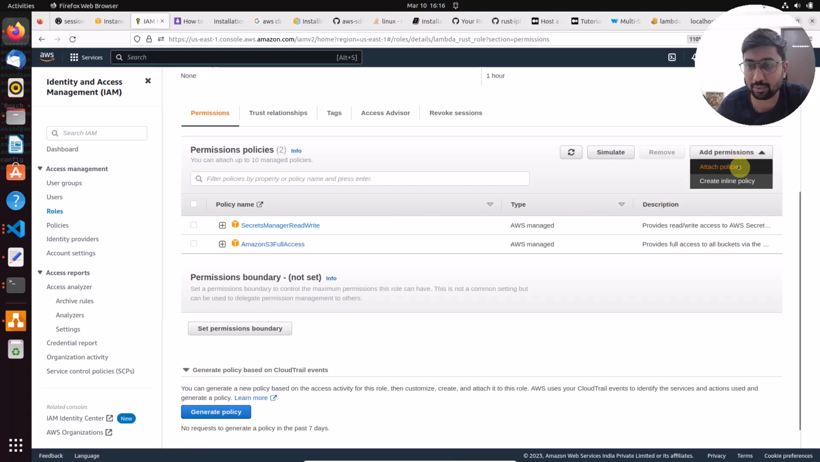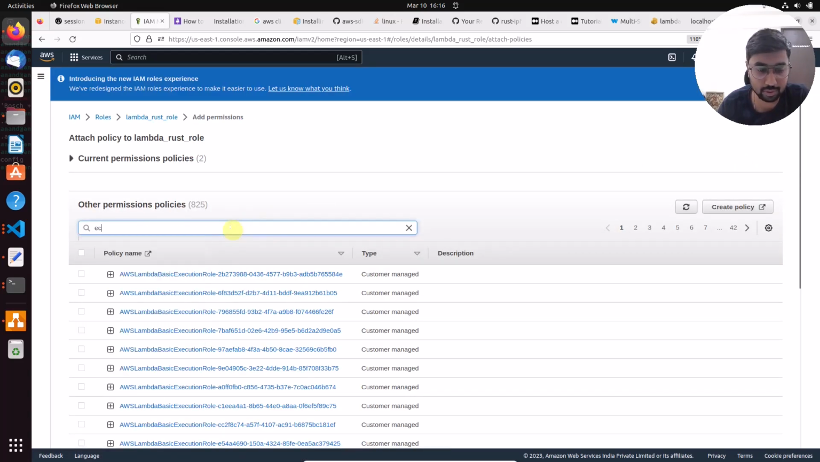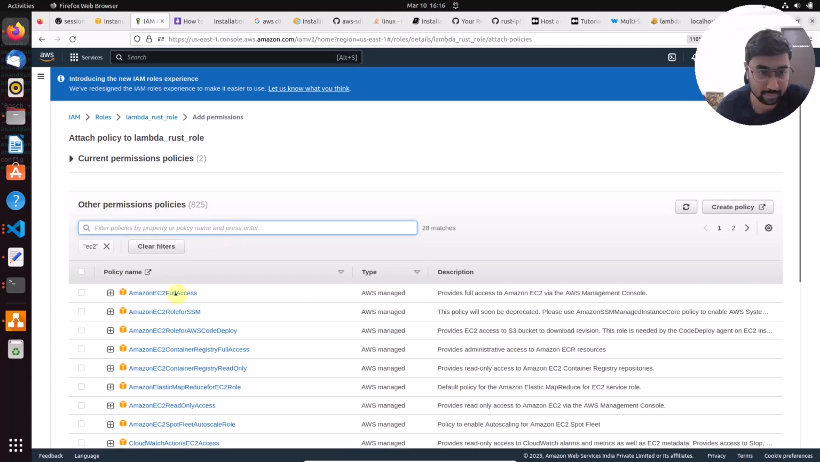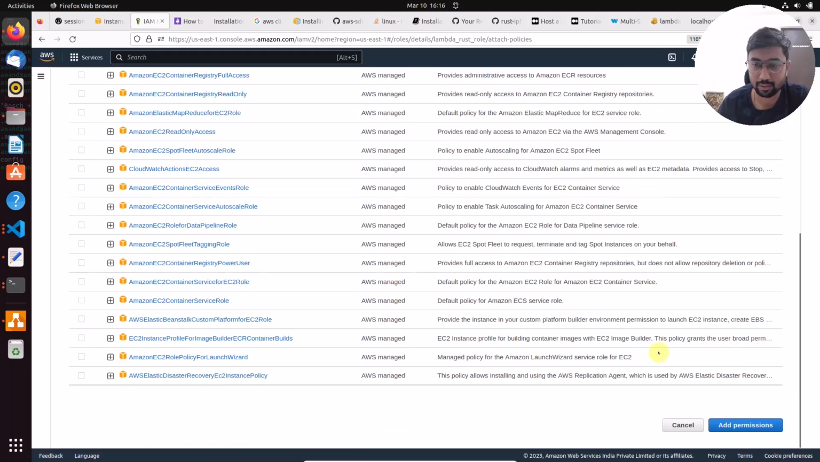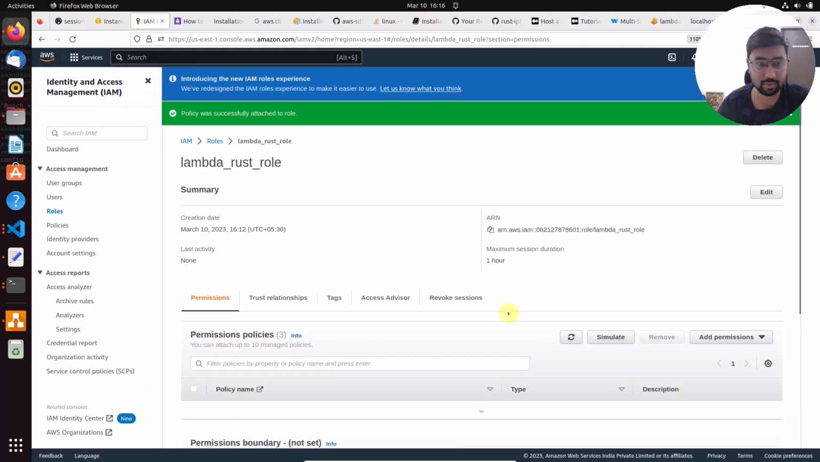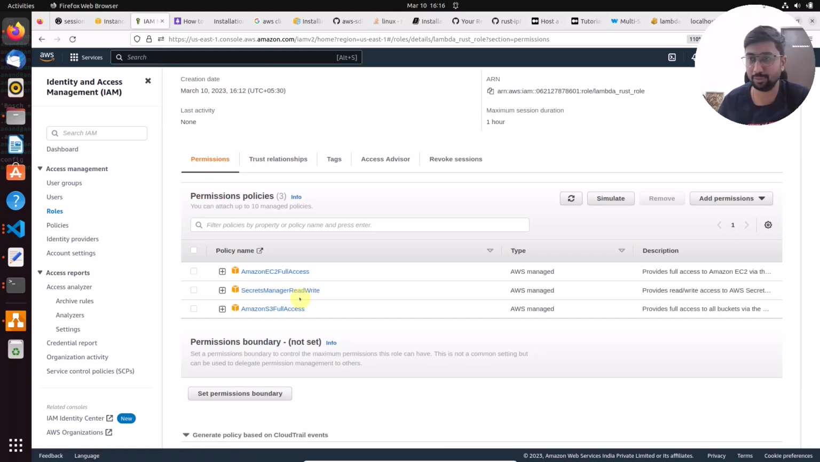One more thing we need to add is EC2, EC2 full access. For demo purposes, we are providing full access, but it depends on our application, what access we need to provide to our Lambda function in production. If you want only read access, we can provide that also, or we can create our own custom policy. As far as I am thinking, we need these three accesses only.